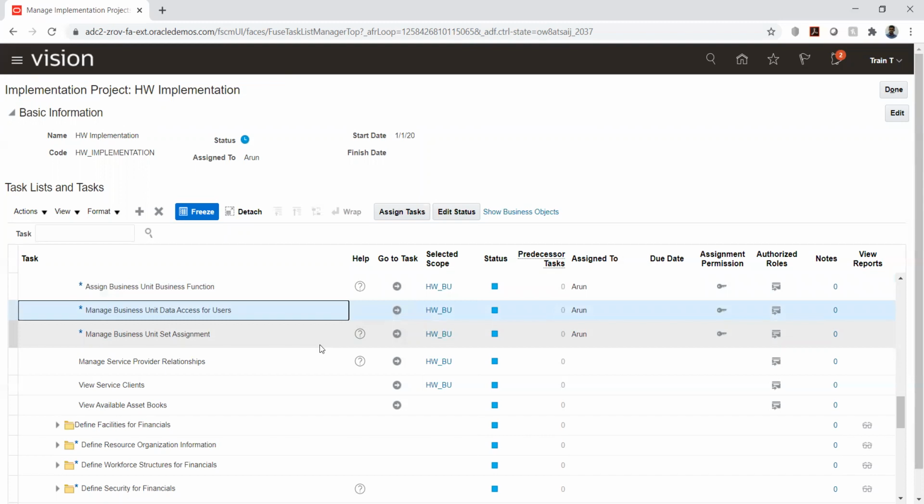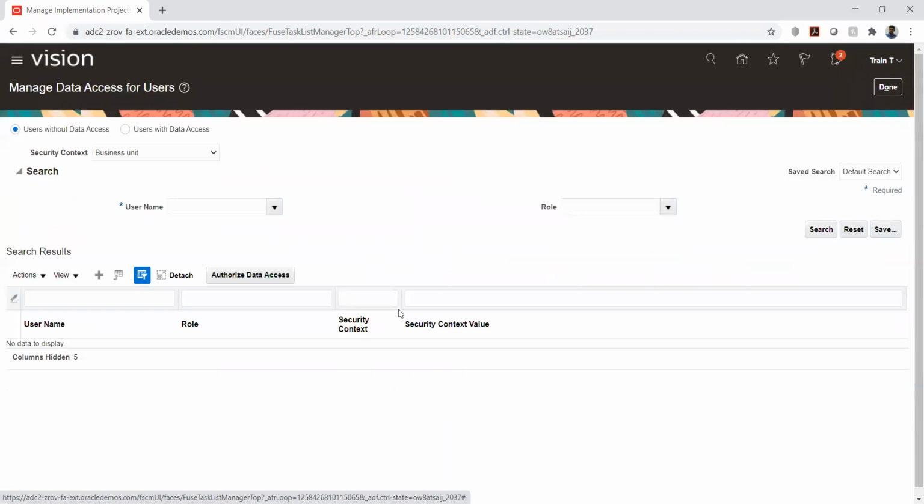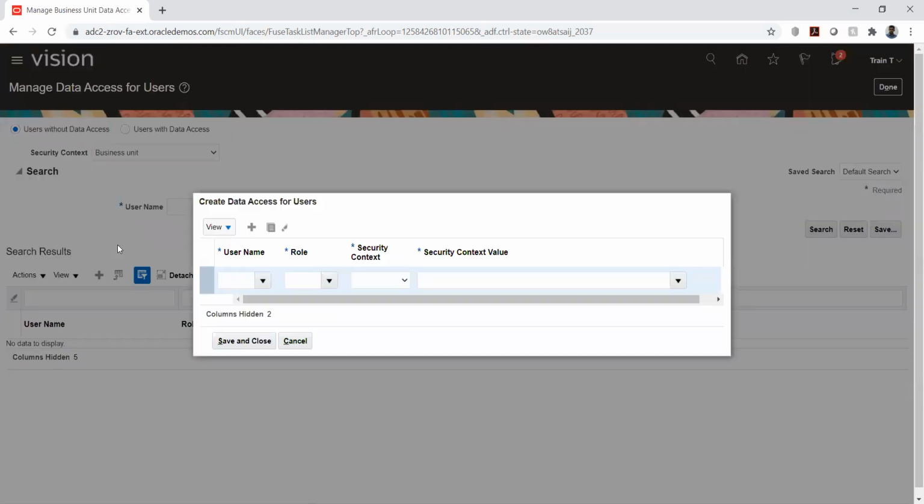So we have done two setups. One is creating the business unit, and the other is enabling the functions to the business unit. The third setup would be to give the particular access to the user. To give the access to the user, we have two parts. First we will assign the particular role to the user, and after assigning the role, we will give the access here.